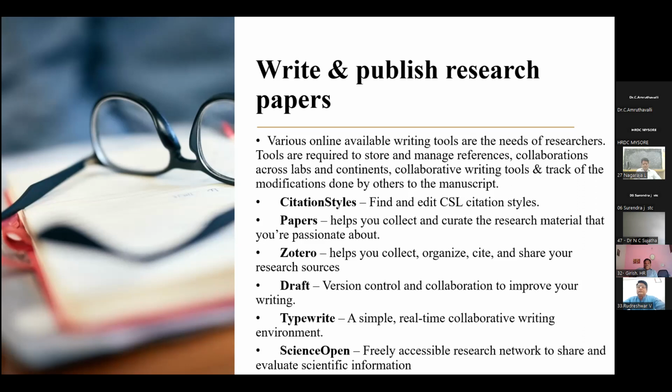Then you have Zotero. Zotero helps to collect, organize, cite, and share research resources. Then Draft is another tool that is available, with version control and collaboration to improve the writing. While writing our thesis, the draft copy will be there. Then we give one correction, and we will have one more version. Nearly till the submission of the thesis, nearly 4 versions of the thesis will be there. That way we will be able to track the drafts, and see where, at what level, and what type of correction we have given.